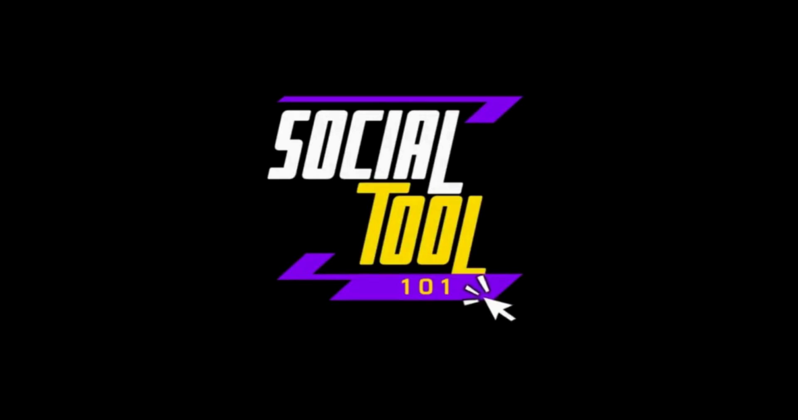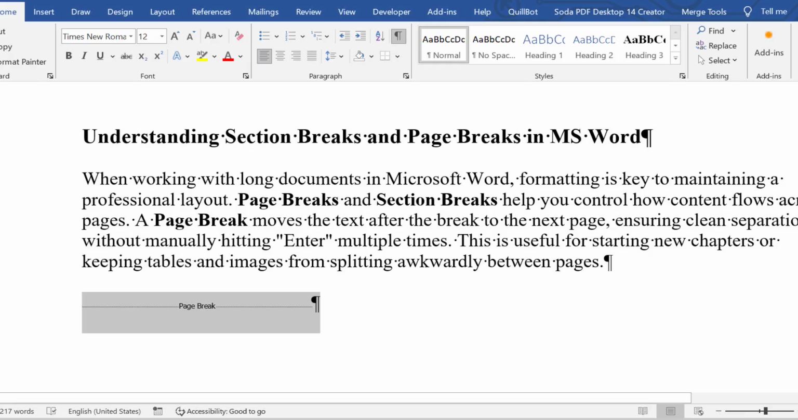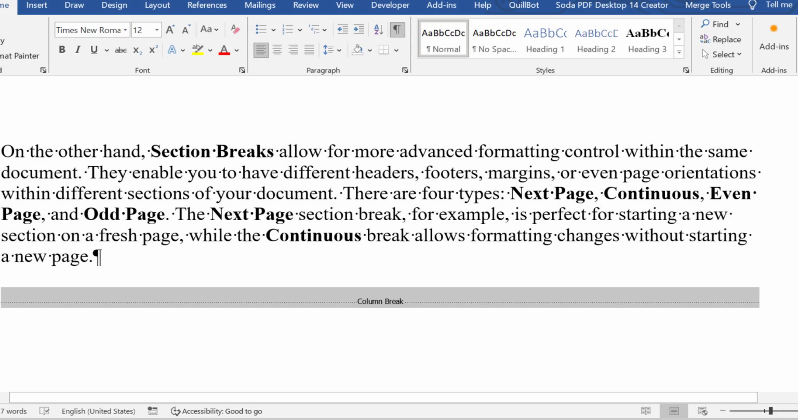Today, we're diving into section breaks and page breaks in Microsoft Word, two powerful tools to format your document like a pro. Whether you're working on a report, thesis, or a long document, mastering these will save you a lot of time. So let's get started.